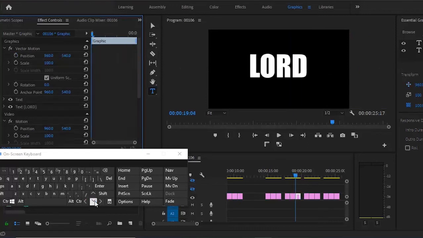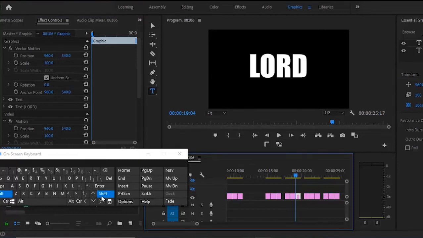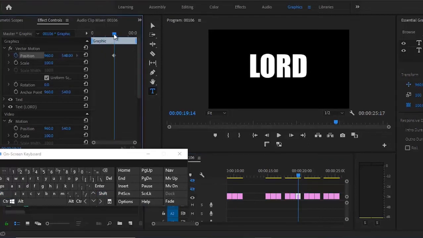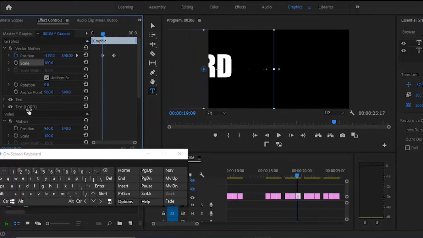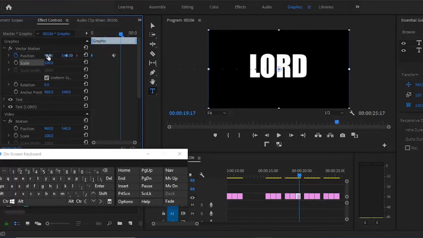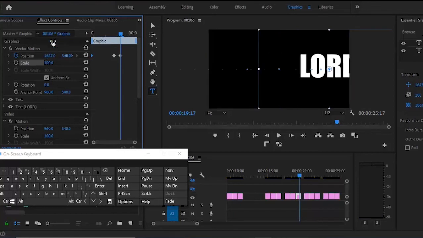Now hit the down arrow to go to the next text, which is Lord. Hit Shift and the forward arrow twice to take it to the center of the frame once again. At this point, toggle on position, go to the beginning of the frame, touch scale to pop up the blue line, then go back to position and move the position to the extreme left of the monitor. Drag the keyframe to the beginning, then move to the end and change the position value to the right of the monitor.